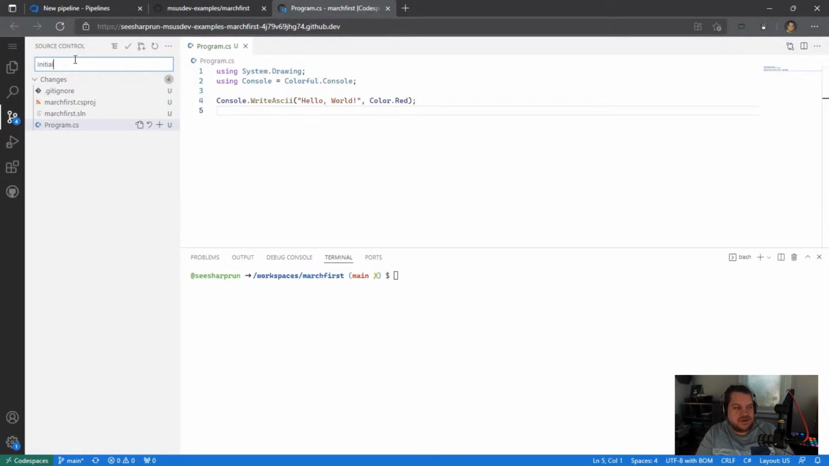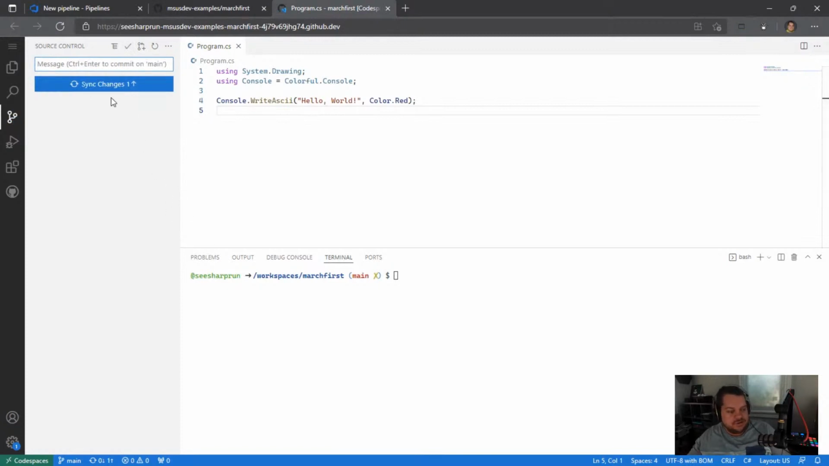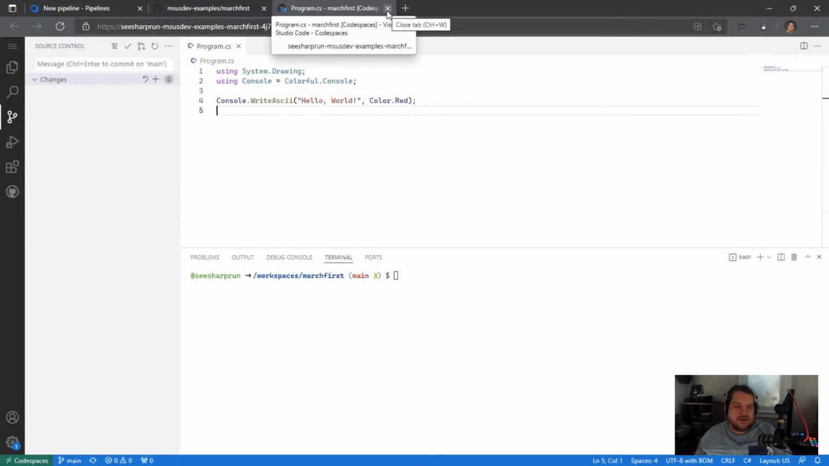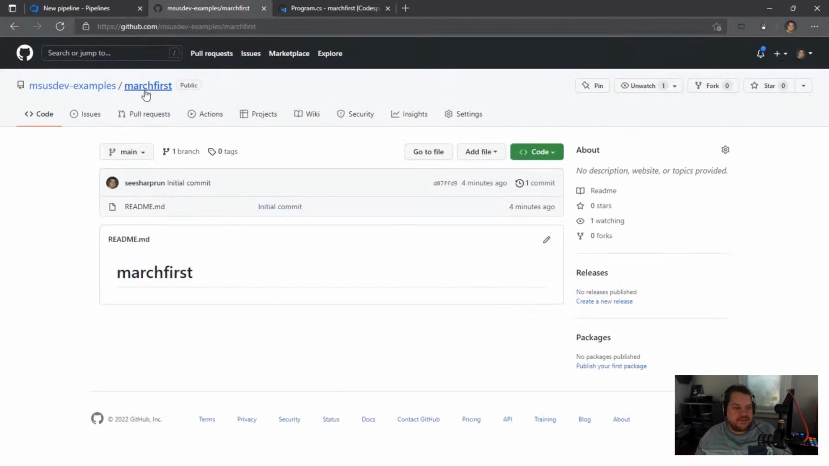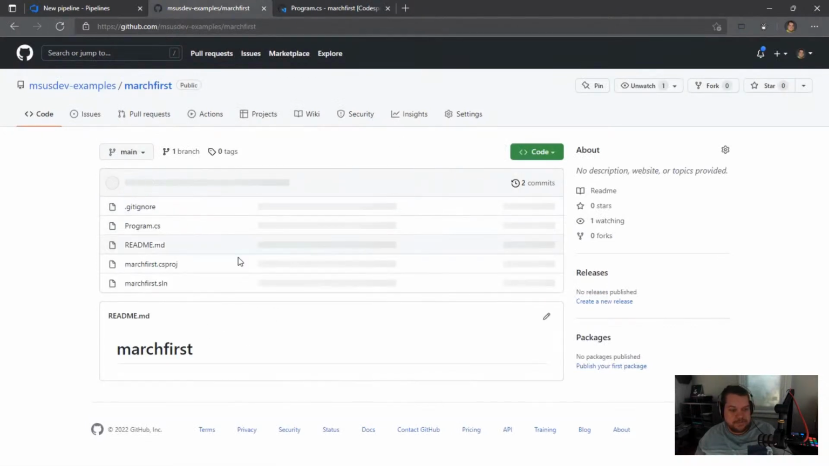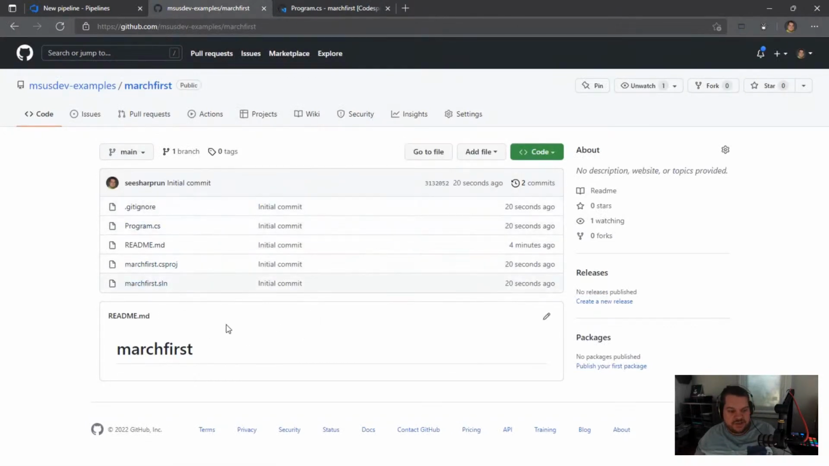So we'll do this as our initial commit of our code. So we now have a console app with a solution file, csproj file, prints out ASCII art in the red color. Everything looks good. So I'm going to close Visual Studio. Well, I'll leave Codespaces open. I'll go back to this project. Everything's in here. Everything looks good.